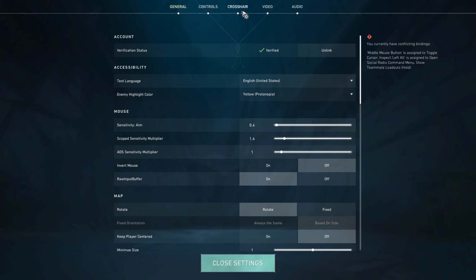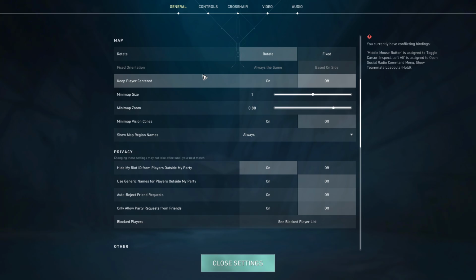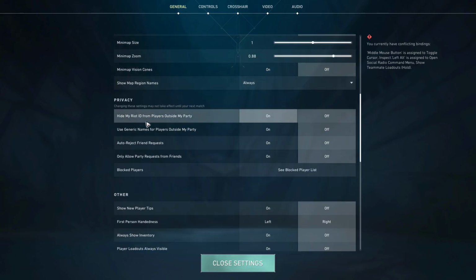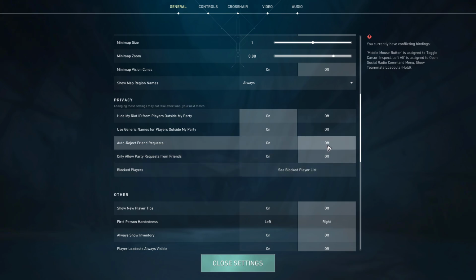In here in these tabs right here, just go ahead and make sure that you select general. Now under general, just go ahead and scroll down until you find the option called Hide My Riot ID from players outside my party. Turn it on. Now if you don't want to see any names for players outside your party, you can go ahead and toggle this on. Alright. For example, if you toggle this on, if you have a Raze or Reyna player, you will only see Raze or Reyna.